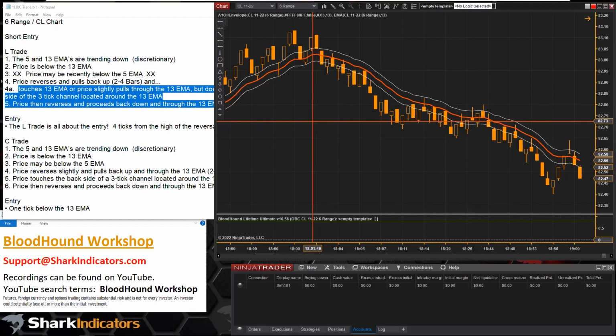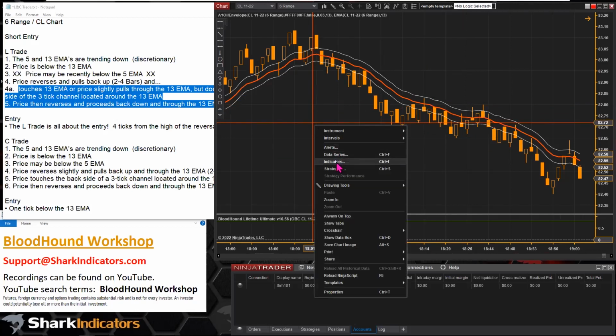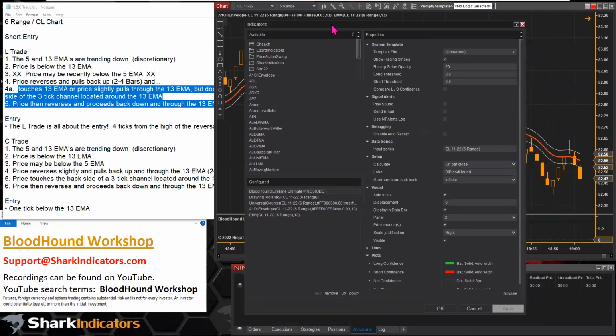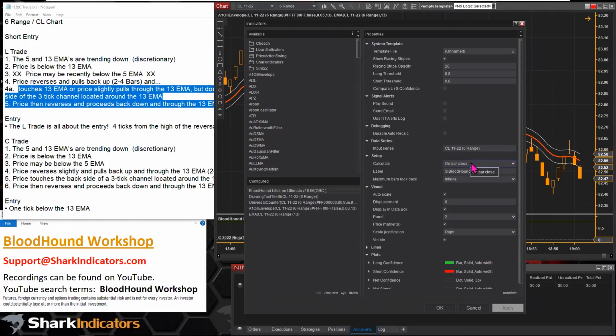So that means we're going to have to go into BloodHound. We need to select BloodHound there and change the calculate mode. We can't calculate when the bar closes because it's too late. We need to analyze as the price is changing, so we need to work with the bar as it's forming. That's a critical change to the calculate operations.